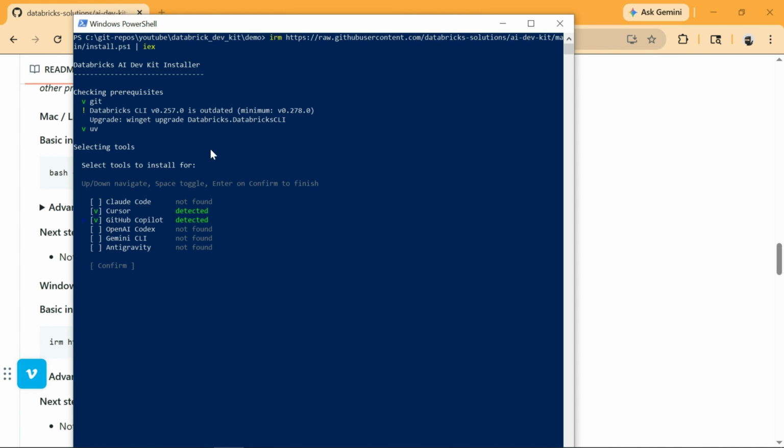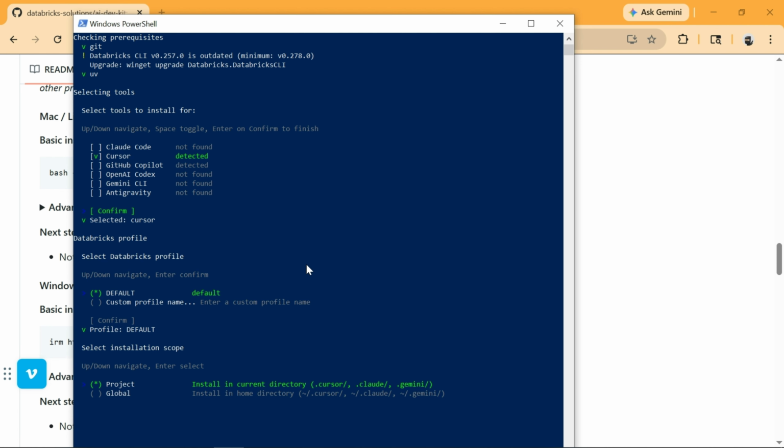So I'm going to deselect Copilot and keep Cursor selected, and then I'm going to go down with my down arrow to confirm and hit enter. And then it is looking for a Databricks CLI profile. If you have multiple profiles, for example, if you have multiple workspaces configured for your Databricks CLI, you'll see more than one. I'm just using the free Databricks tier for this demo.